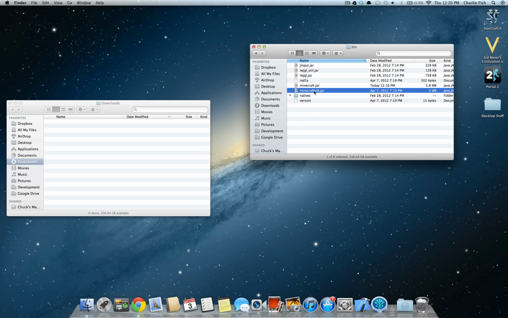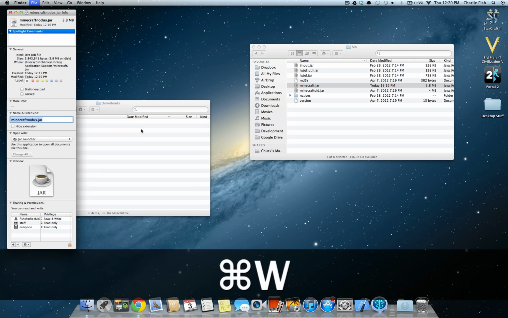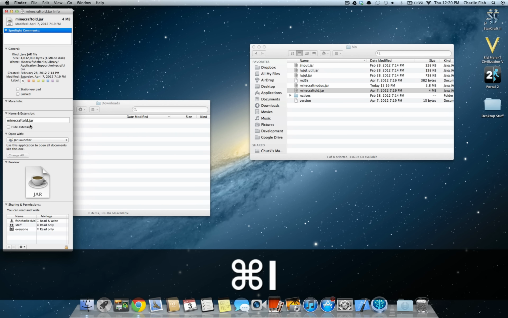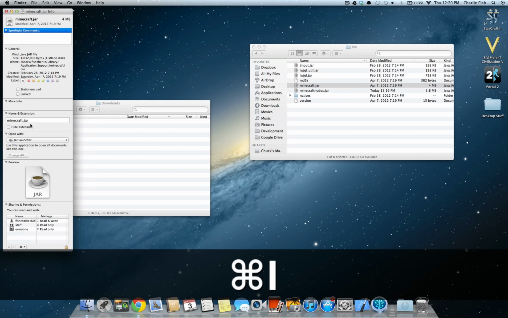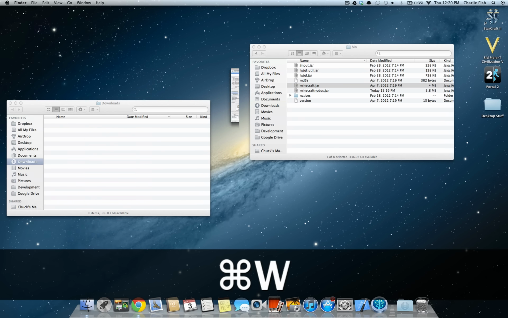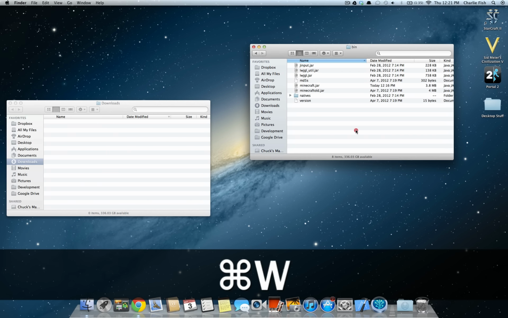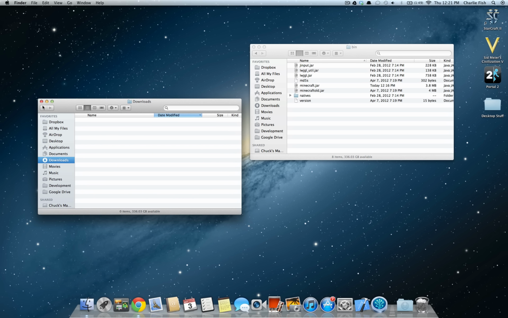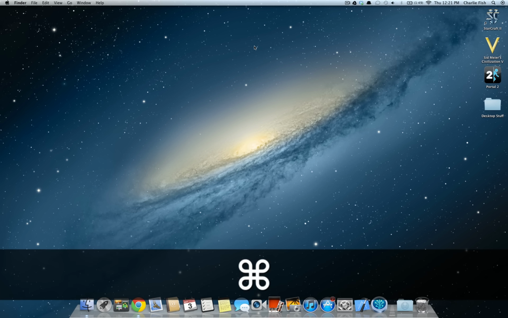If you want to go back to the normal version, you can hit Command I on the Nodus one and rename this, taking out the old. And there you go, you're back at the normal one. So I'm going to say Minecraft old, and I'm going to remove the Nodus. So just make sure you know which one you have, because that's a very important thing. Make sure you're organized.